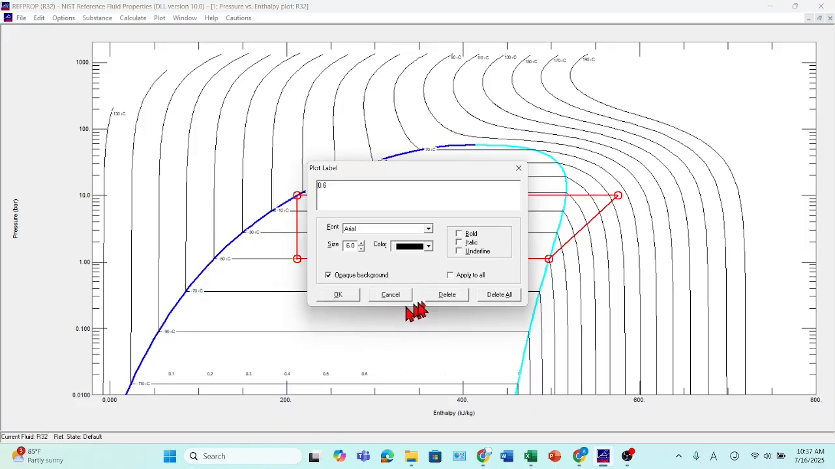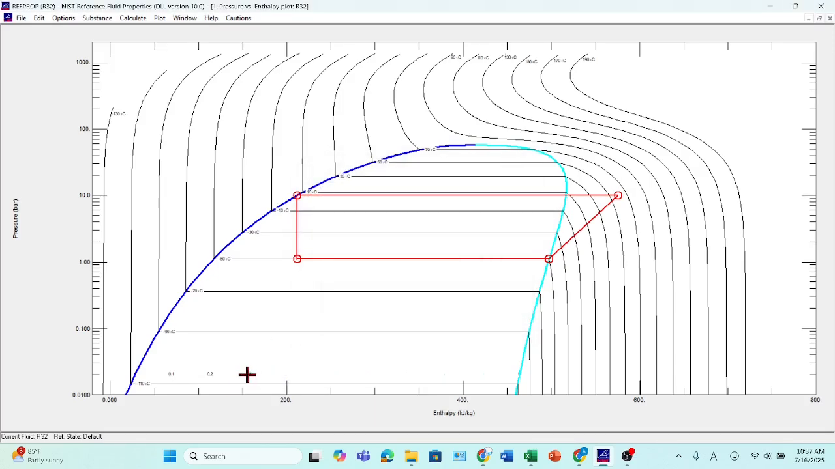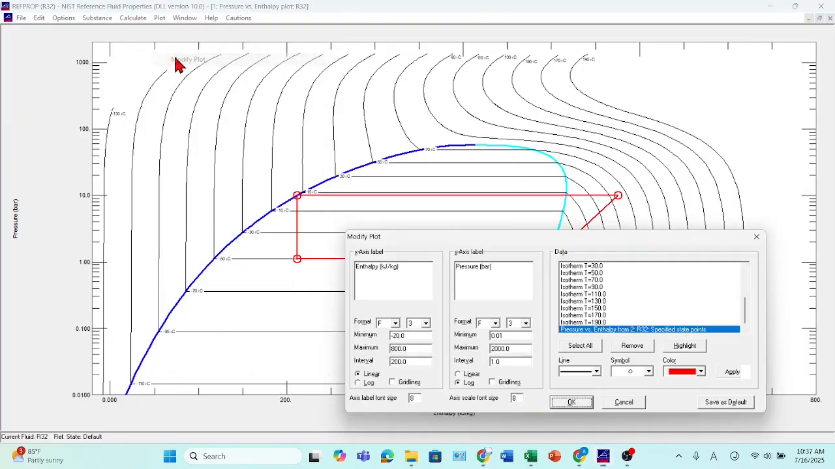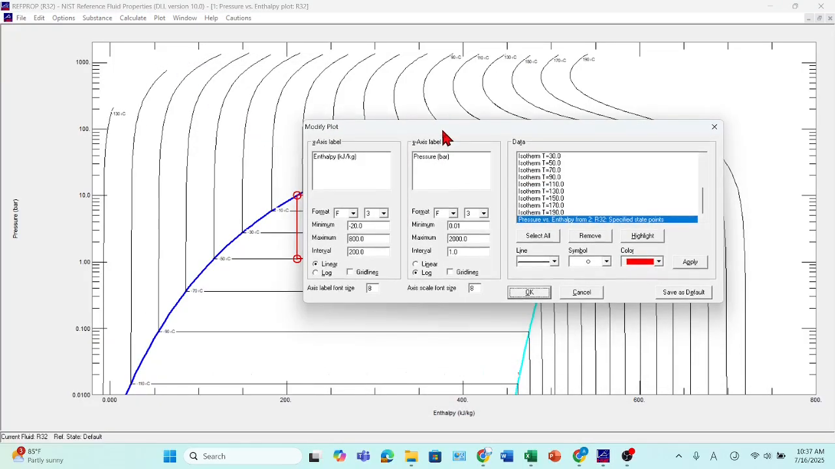So it's an easy user interface, and you can do these small modifications which you want to do on the RefProp interface. And here you can see we have deleted this. Let's see what are the other things in the modifications. So here you can see you can increase the number of significant figures of your axes, which are three, and the minimum and maximum you can change.